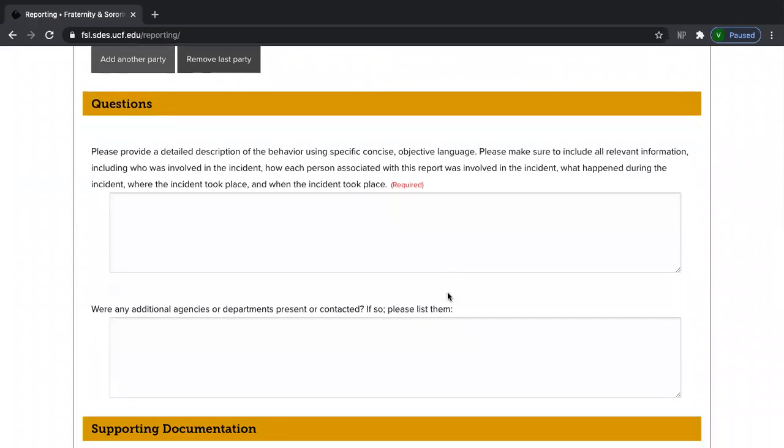And then here, this is where you're going to put all the details from the incident, and it asks you to provide a detailed description of the behavior using specific and objective language. Please make sure to include all relevant information, including who was involved in the incident, how each person associated with this report was involved in the incident, what happened during the incident, where the incident took place, and when the incident took place. So you're going to do like the who, what, when, where, and why. Put as much information and detail as you can.